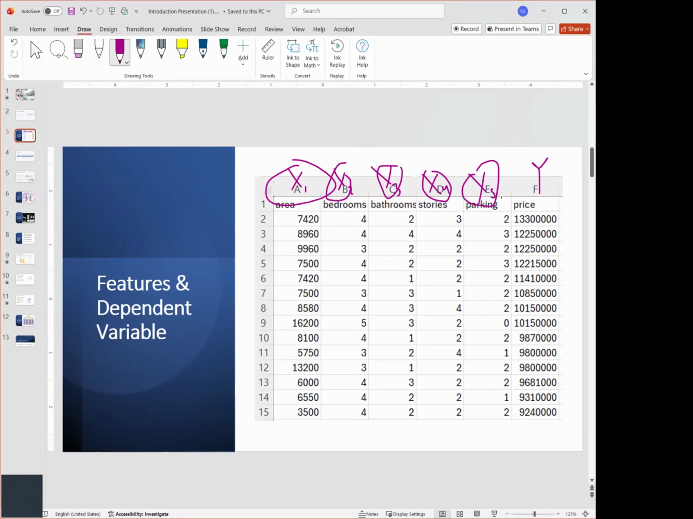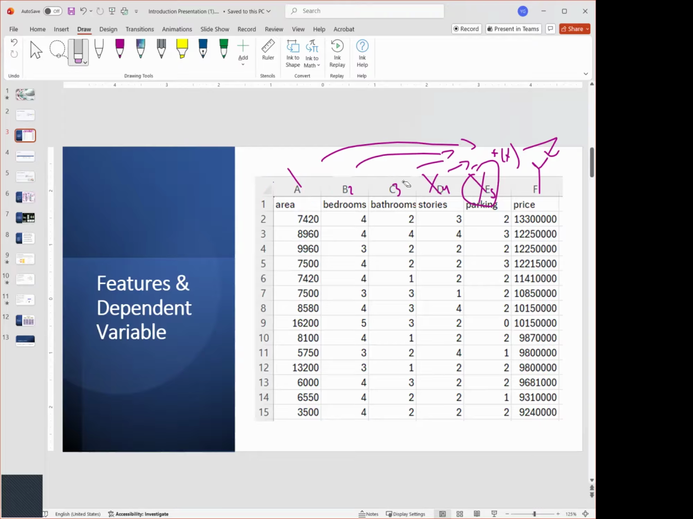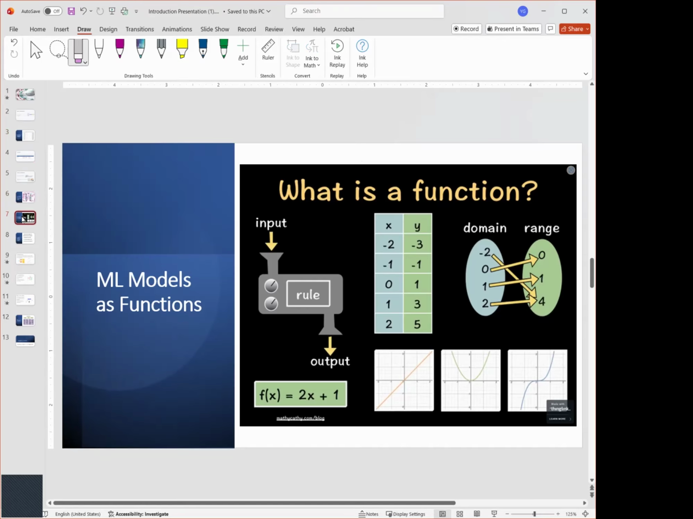So we're going to be using all these inputs to create a function that will convert all of these inputs into an output, which is the dependent variable. That's what we're going to be doing. That's what machine learning does. We create a function, and the function is what we call a machine learning model. So let's look at this data set.